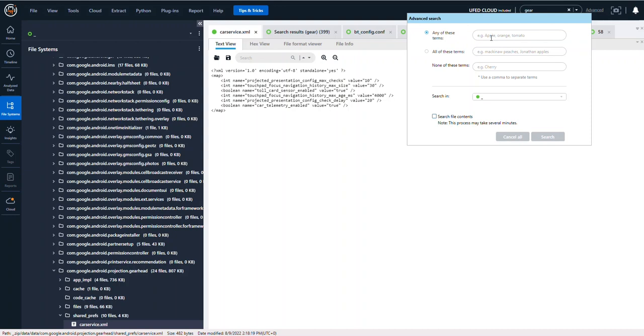But under advanced, you can also search for things like gear, comma, head. And you can see it's any of those terms, so it's going to be gear or head. If I wanted to search for and, I could do gear, head, and it will do and. But let's say I wanted to search for gear, head, and not Ultima. You could type that there. So that's one way of searching.